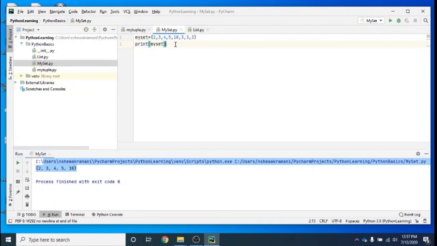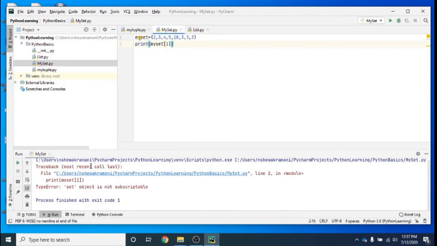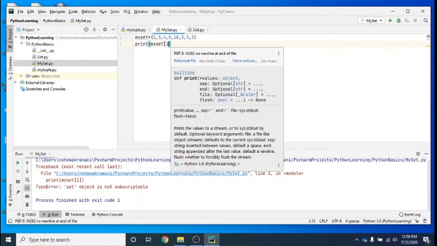And here, if you want to fetch a value, for example, if I say my set, and then give an index number 1 here, and right click and run, you will get an error. Why are you getting an error? Because in a set it is not possible to get a value using square brackets. There are different functions through which you can get the value.